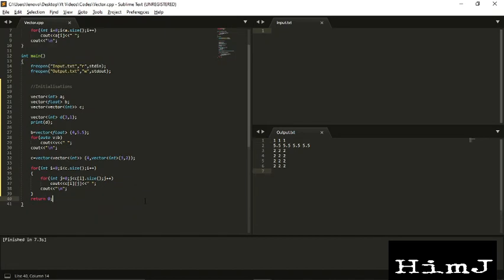Let's run it. Now you can see here we have got 4 rows, with 3 values in each row. This is how you can initialize a vector with a default size and a default value. Now let's look at how we can initialize a vector just like an array.